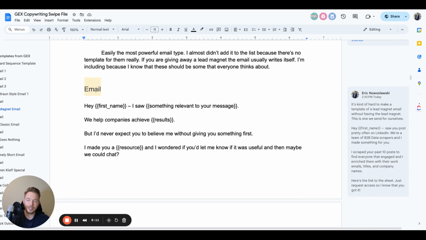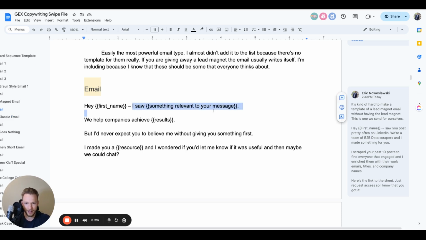But anyway, the tough part about lead magnet emails and giving you a template is that lead magnet emails basically write themselves when you nail it. And so once you have your lead magnet, it'll all form. So, I mean, I said I saw something relevant about your message. We help companies achieve this.